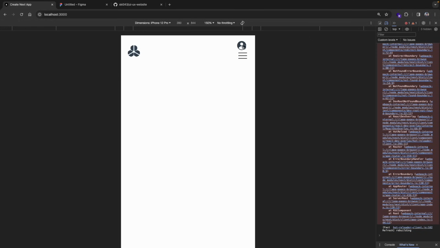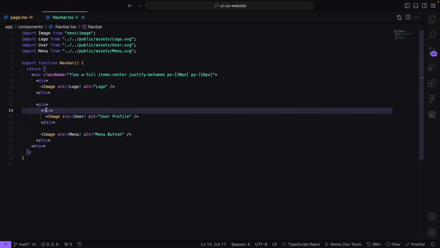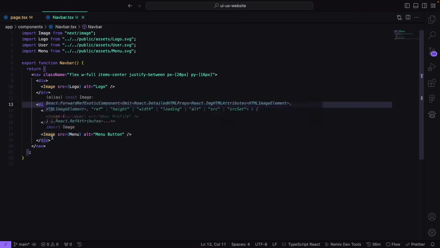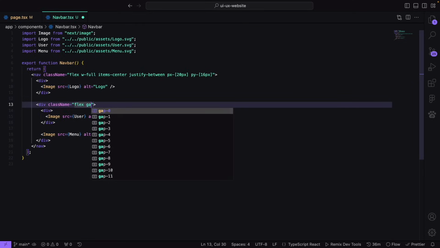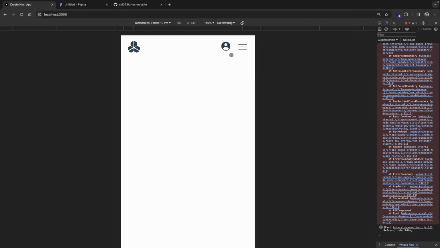Now these items are currently aligned vertically. So how do we change it? Well, actually quite simple. We again use flexbox. So right here, this div, which is the parent of this div and this image component, we'll give them a class name of flex and gap-x of 5. If I now save that, you see this looks now 1000 times better, and that's perfect.